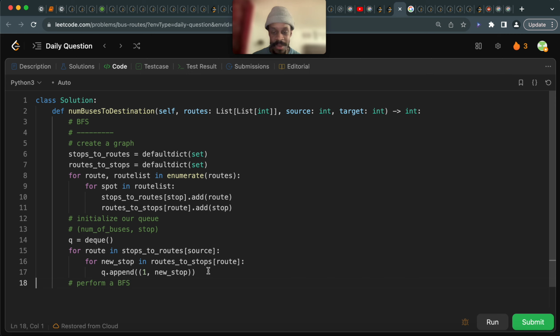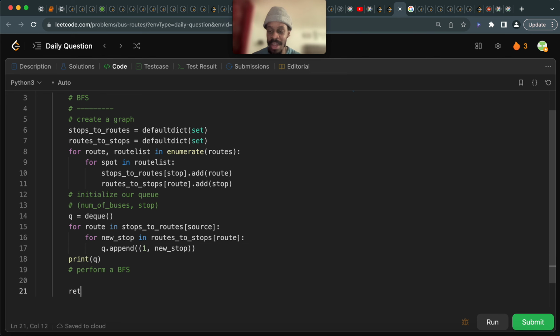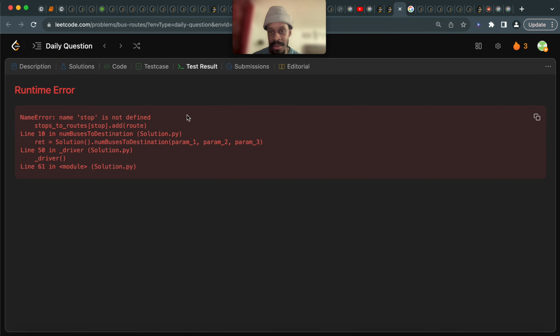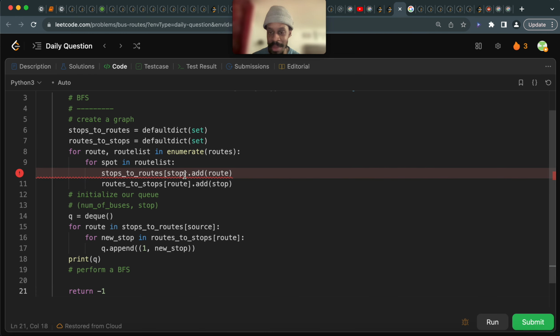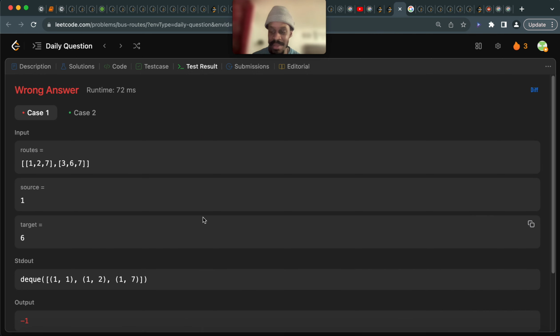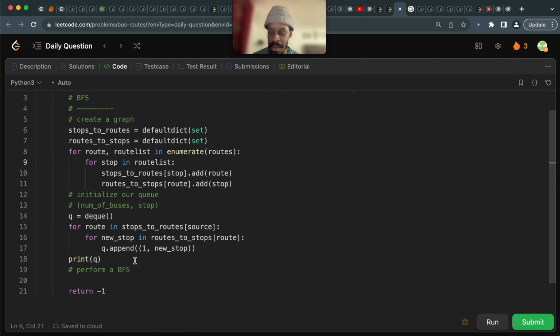And for another hint to what I'm doing wrong, think about whether or not we need to actually store our stops. We don't, but just think about that. So now we have this queue set up. Let's just run this to make sure that my queue looks as expected. Okay, so I definitely forgot something. I called it spot instead of stop. Okay, seems reasonable. So our queue looks like we would expect it to. We're adding each of the stops along with their number of buses to reach that stop.